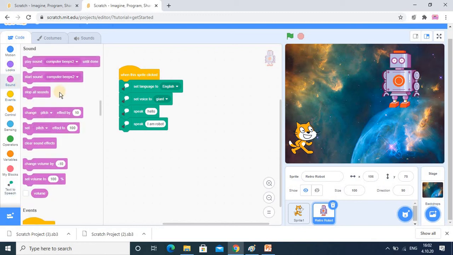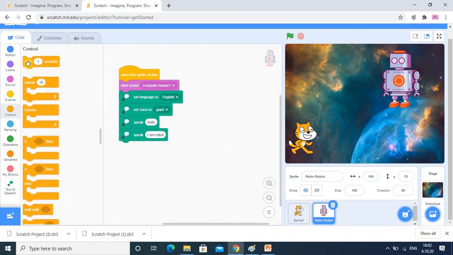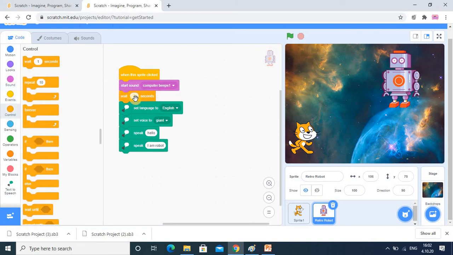And along with that I want specific music to also come. So in the music section, in the start sound, now there is music. So I am selecting the first one. Now I am checking its output. Hello, I am robot. The music is running, but at the same time the robot is speaking, and I don't want that. So you can use the wait block under the control section. I am putting a time of around 2 seconds. Now I am checking.